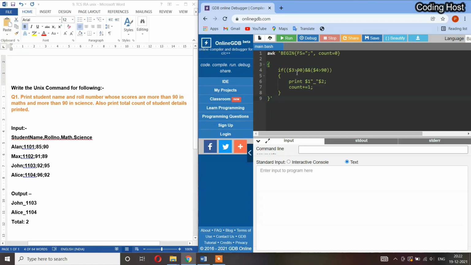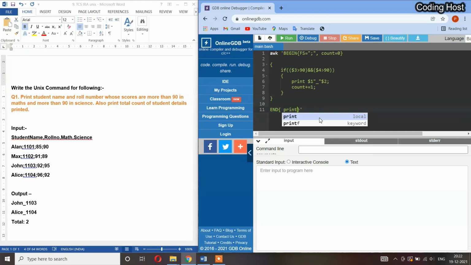After printing the student name and roll number, we also need to print the total number of students. After these braces I will use an END statement, and after that I will use braces, and in these braces I will write the print statement for printing this count variable. So print, first we have to print total, then the symbol and the count variable. After the if statement prints all the records, then we have to print this count variable.